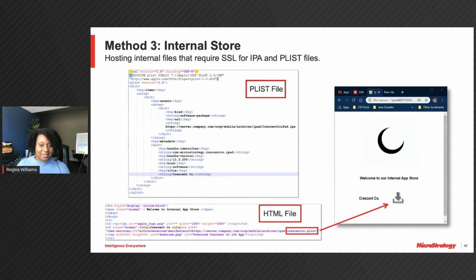Instead of referencing the IPA directly, though, you'd have to reference the plist file. This plist is one of the files that gets generated when you do your archive. But it also requires a little bit of modification. So in your anchor tag in the HTML, you want to reference the plist file, and it's the plist file that actually has the location of the IPA that'll be downloading.